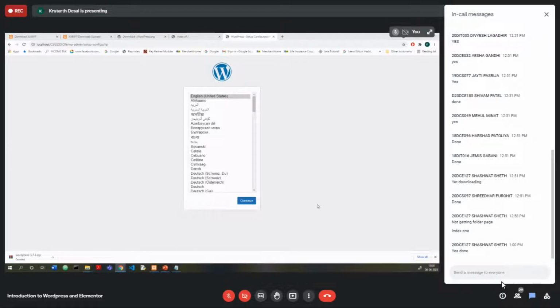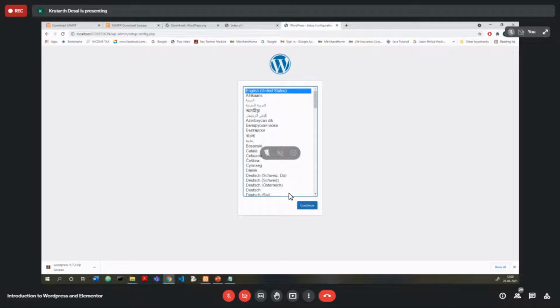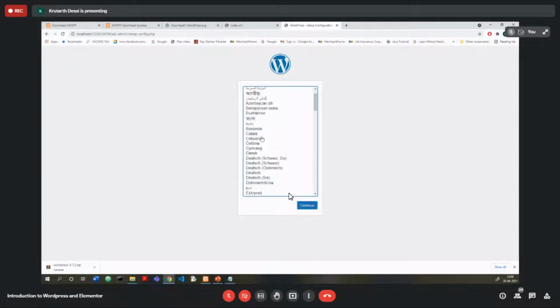Okay, good. Now after that, I will click on the language that I want. I want the English language. There are many languages available. You can even go for Gujarati and Hindi also.